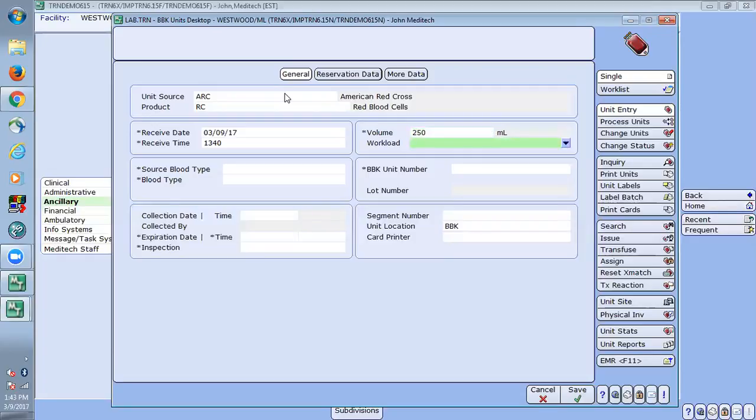In the workload prompt, you can enter the workload function associated to entering units into inventory. This is typically for our Canadian sites, and it helps them keep statistics which allow users to see the output of units and can help make projections for next year. This prompt can also default from the product dictionary on page 4 for the default unit workload prompt.